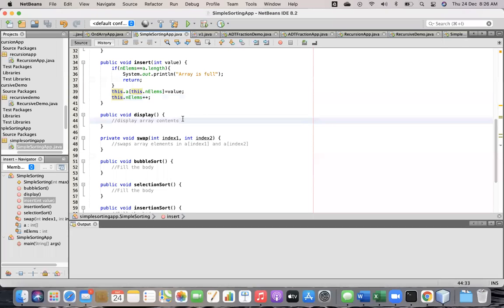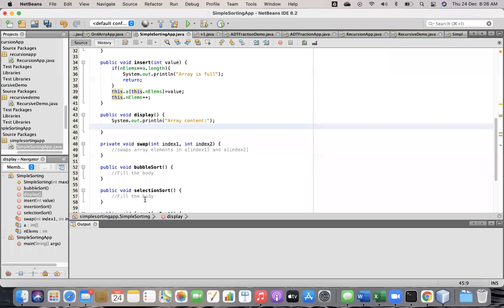Okay, let's go to the next one, display. Okay, how to display the array content? You can use a simple for loop. So before the for loop, you can use sout array elements, array content. After that, you can write the for loop.